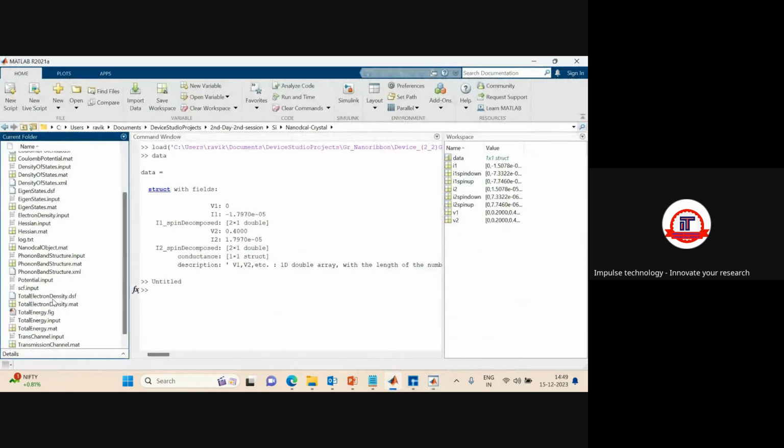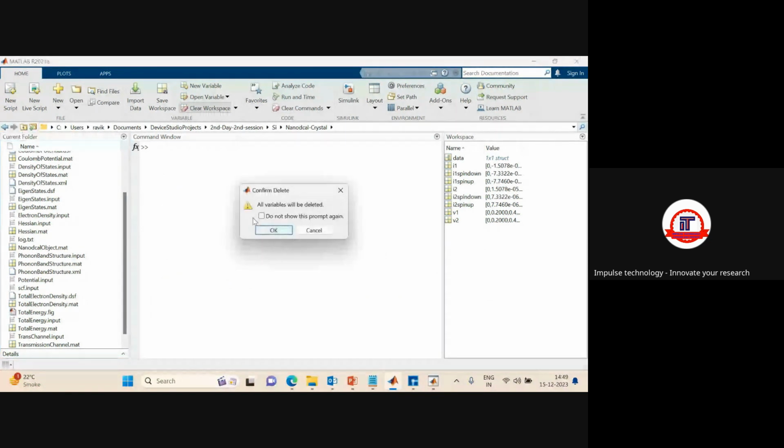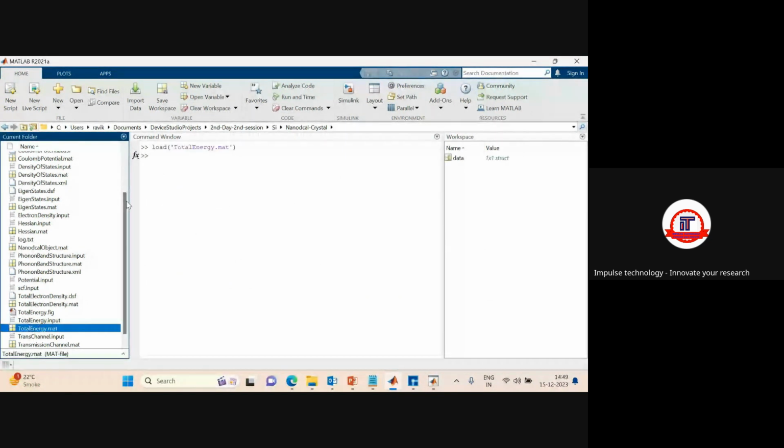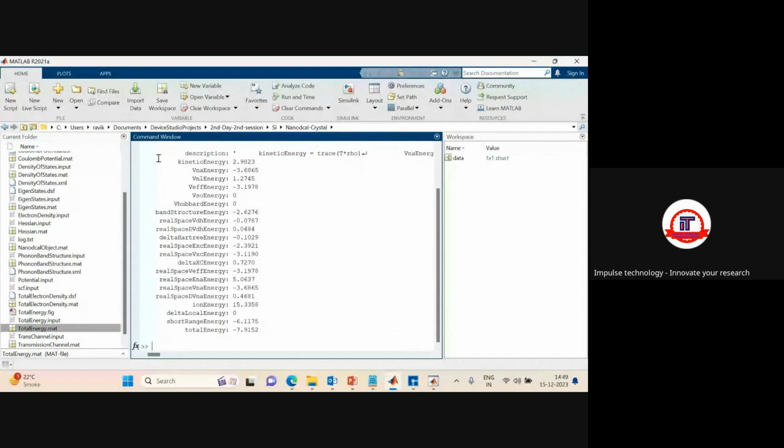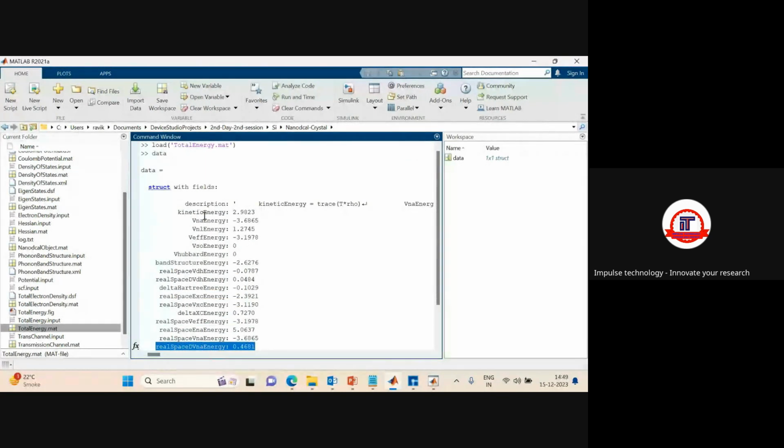And if we talk about the values, you can see this is the total energy value, short range energy, delta local energy, ion energy, real space DVNA energy. So all the energies and their values are mentioned. Talk about this description.